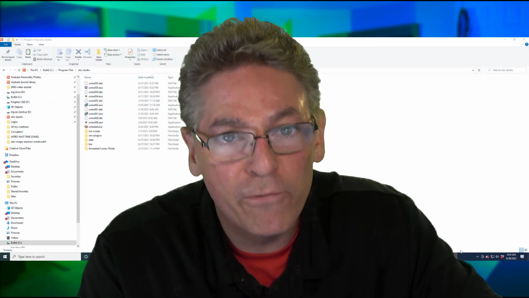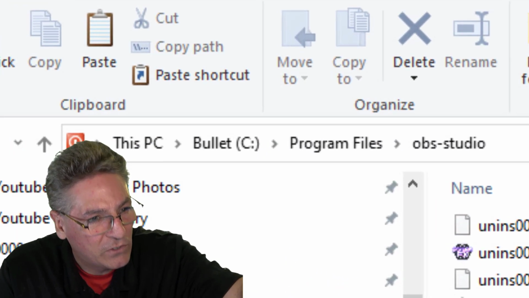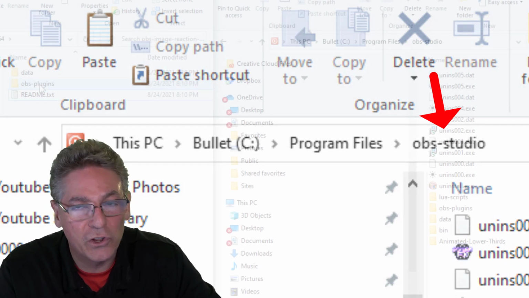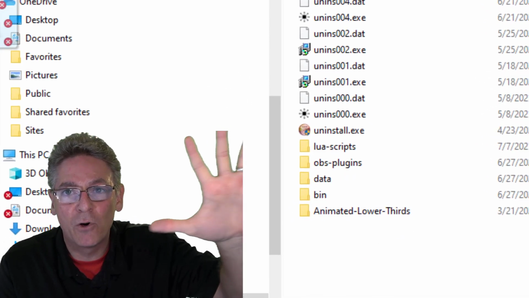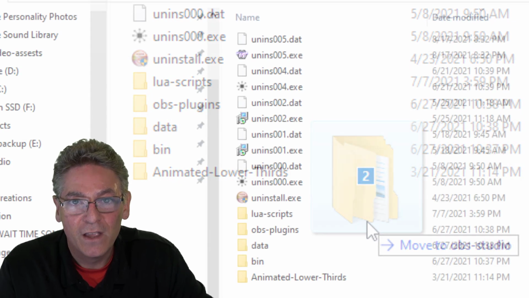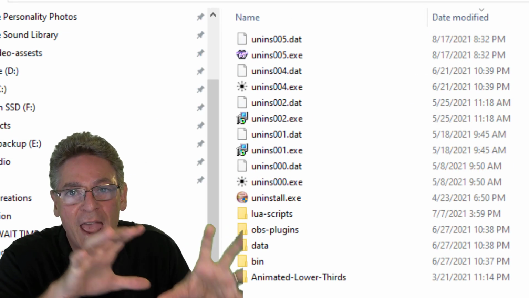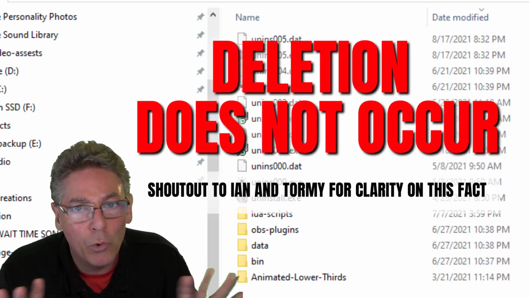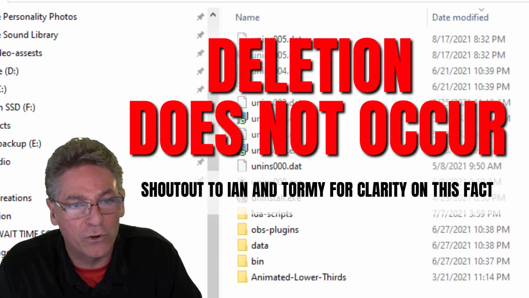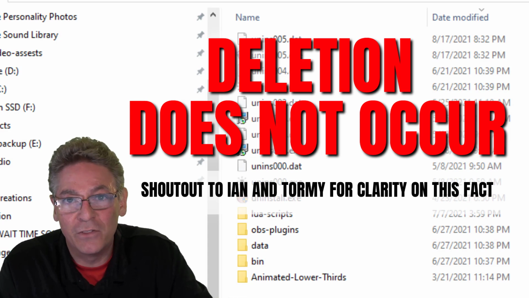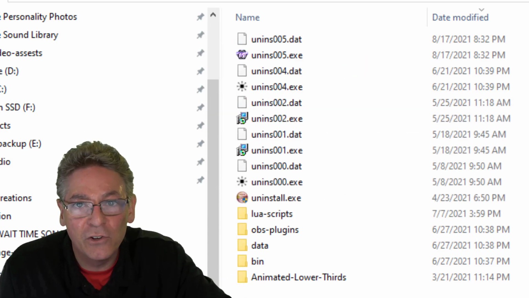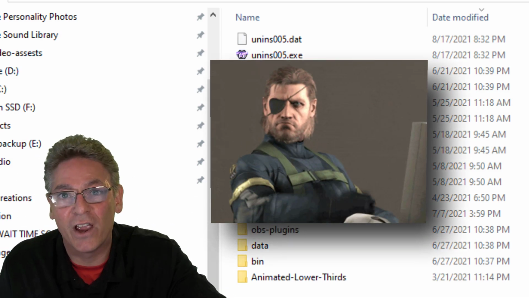Now, the end game with this thing is to add new folders to the C drive, Program Files, OBS-Studio folder. When you copy the folders into this directory, what the system will do is append all the new information into the folders. There is no deletion when you copy folders that have the same name in this directory, okay? So you don't have to worry about that. It is simply a copy the new folders and paste it in here and you're solid.